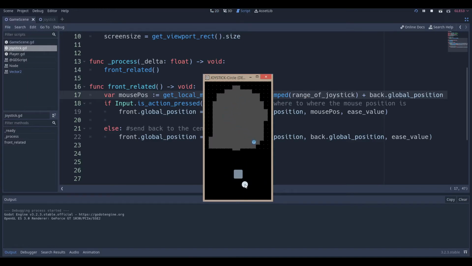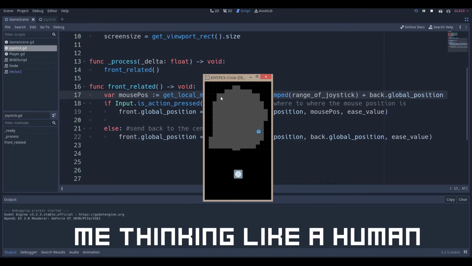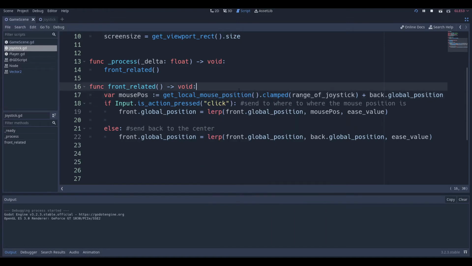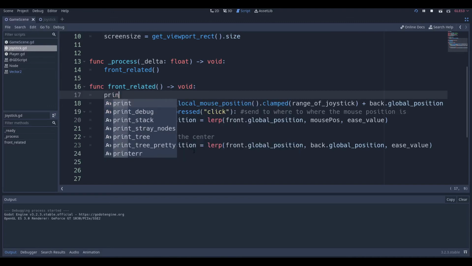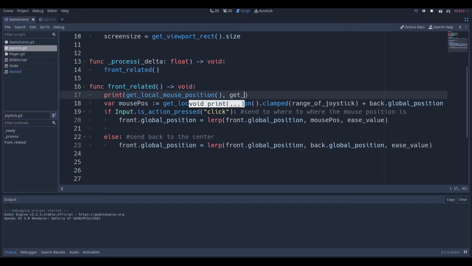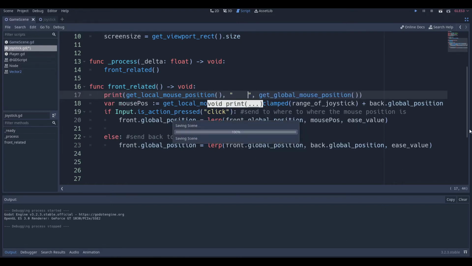Now, why does that make all the difference is a very good question, which you may or may not be wondering. Well, the reason that we cannot use the global mouse position is because, if you think about it, the global mouse position is like a vector of, if I'm over here, like 1920 by 1080. And if I use the local mouse position, in fact, let's just keep on printing the local mouse position and the get_global_mouse_position. And let's just separate them with a space. And let's see the difference.